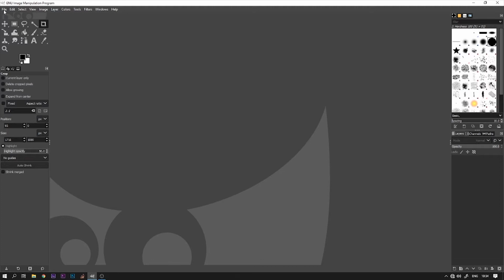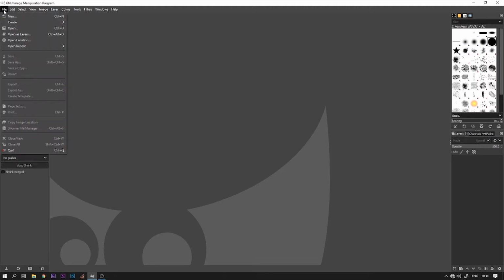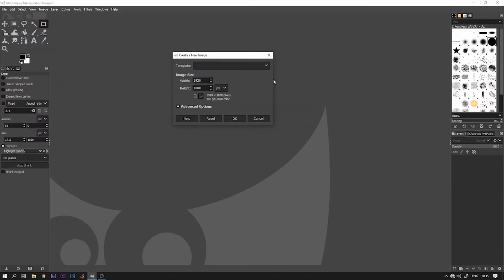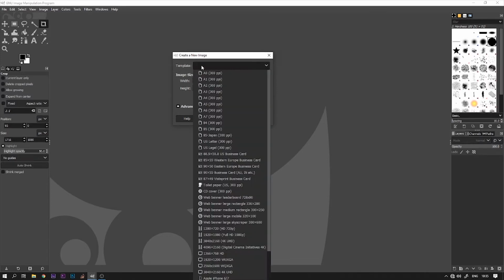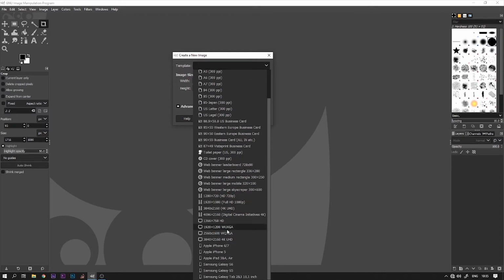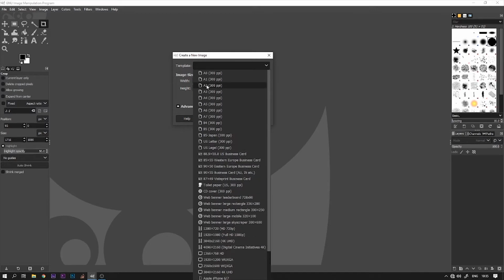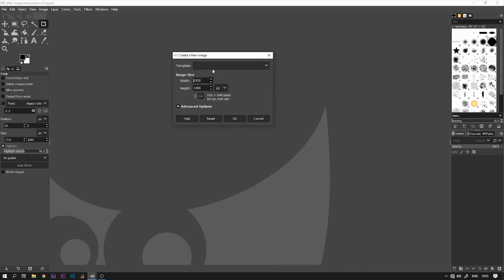So to get started, let's go first to file and select new or Control N. After clicking new image, a dialog box will appear, and you can see here we have our templates. For templates, there are various templates that you can use if you want. But for today's seminar, I'll be using 1920 by 1080 px. So px stands for pixel.